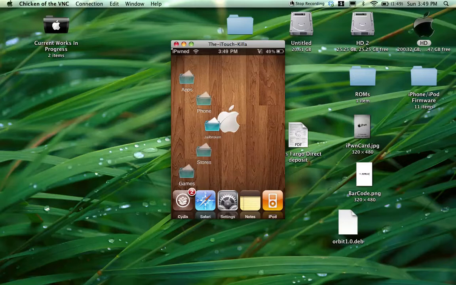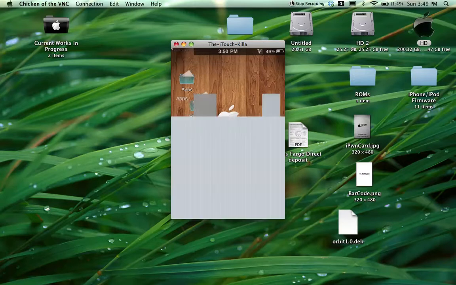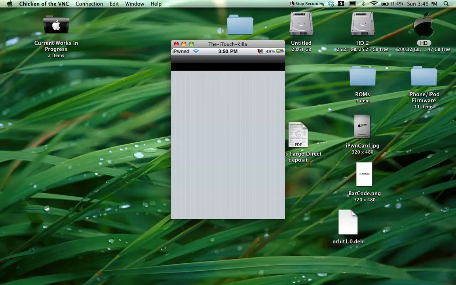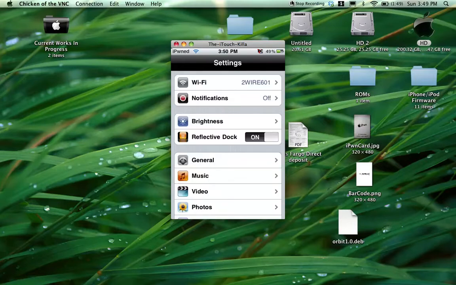See, I have a theme on this. If I didn't have a theme, it would show up. And then you can do the same thing for your SMS, which works really well.